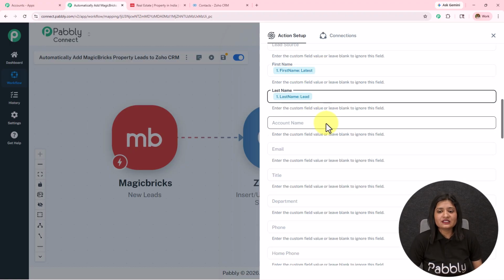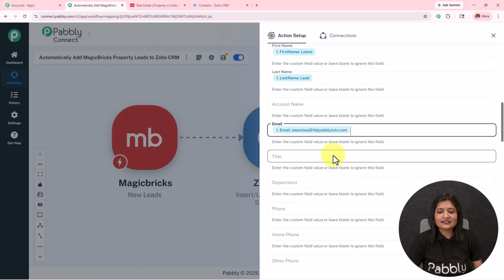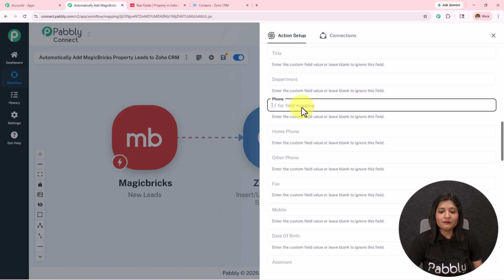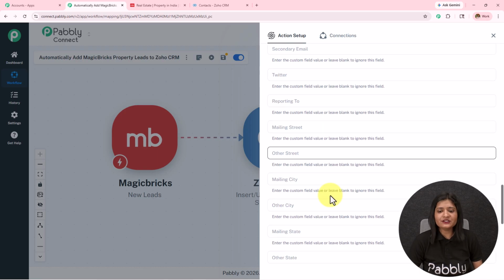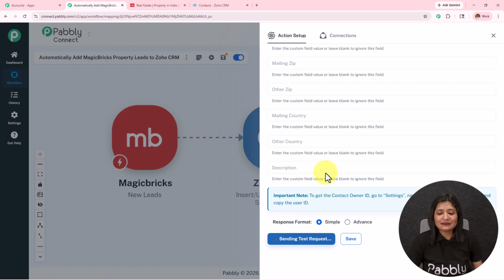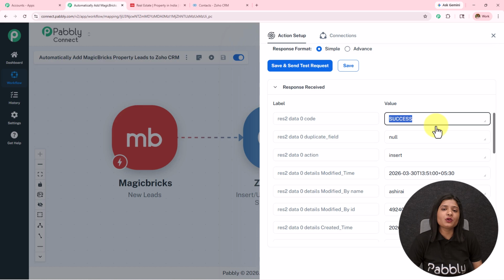Here I have entered the first name and the last name as latest lead. I'm going to enter the email address as latestlead24@pabblydudes.com, and then I'll enter the phone number here as this 90. I'm going to skip the rest of the part, and then I'm simply going to click on save and send test request, and here we have received the response. This response is a positive one.